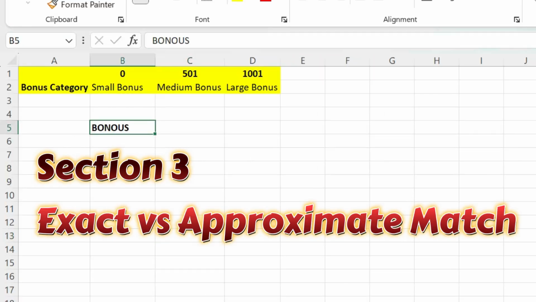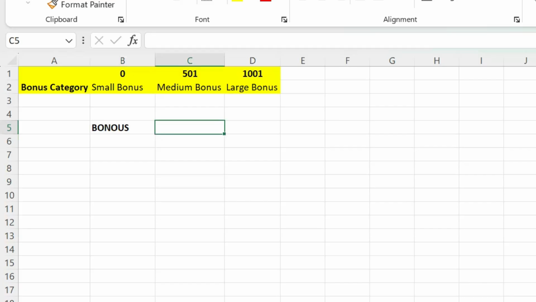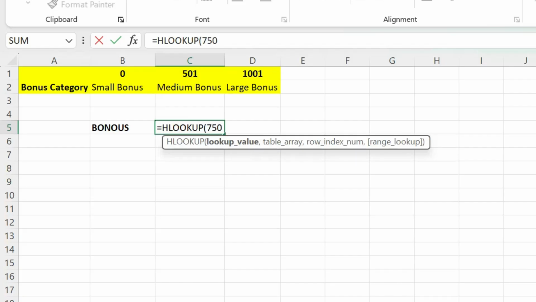Section 3: Exact versus approximate match. Exact match returns the exact value. If not found, you'll see #N/A. Approximate match returns the closest match, but your lookup row must be sorted in ascending order.